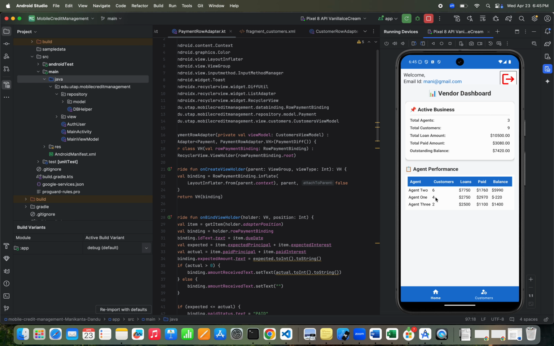Agent 1 has 4 customers, agent 2 has 6 customers, agent 3 has 2 customers, and agent 2 actually gave the loan of 7,750. Out of that, 1,760 got paid back, and the rest of the balance, 5,990, is with customers, right? The same thing applies to the other agents too. Okay, so this is the vendor dashboard and the agent performance.